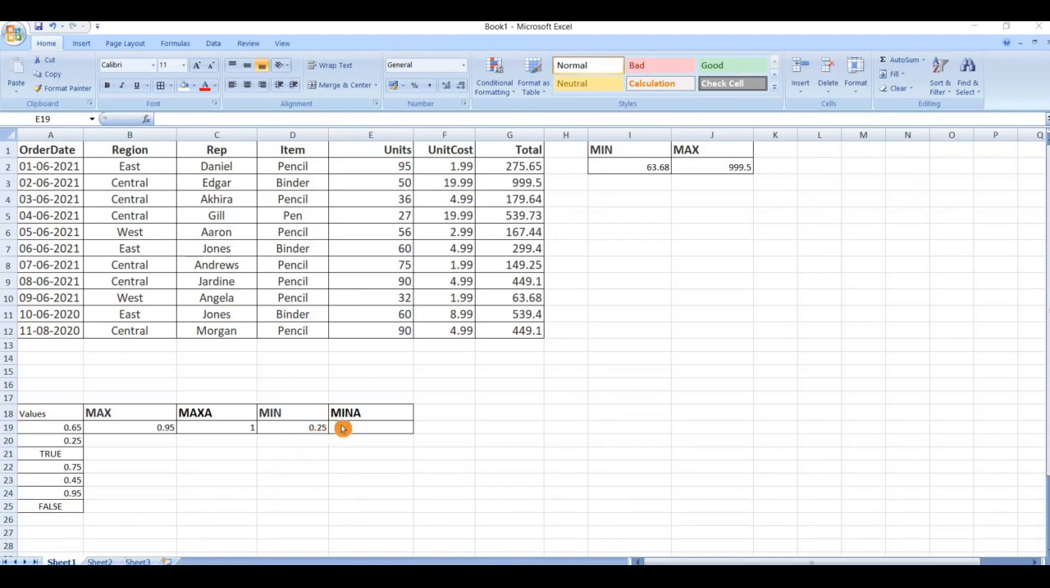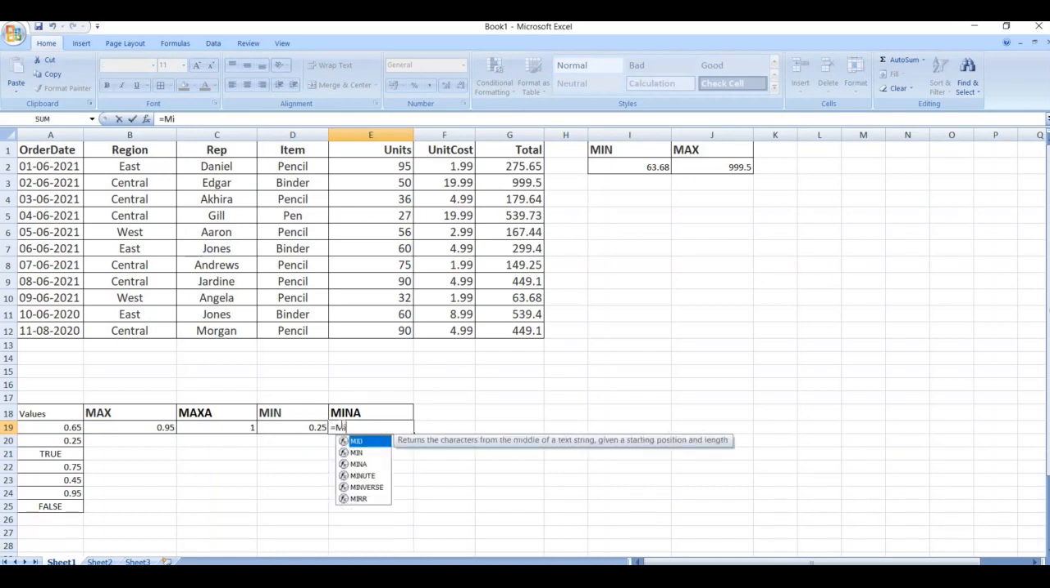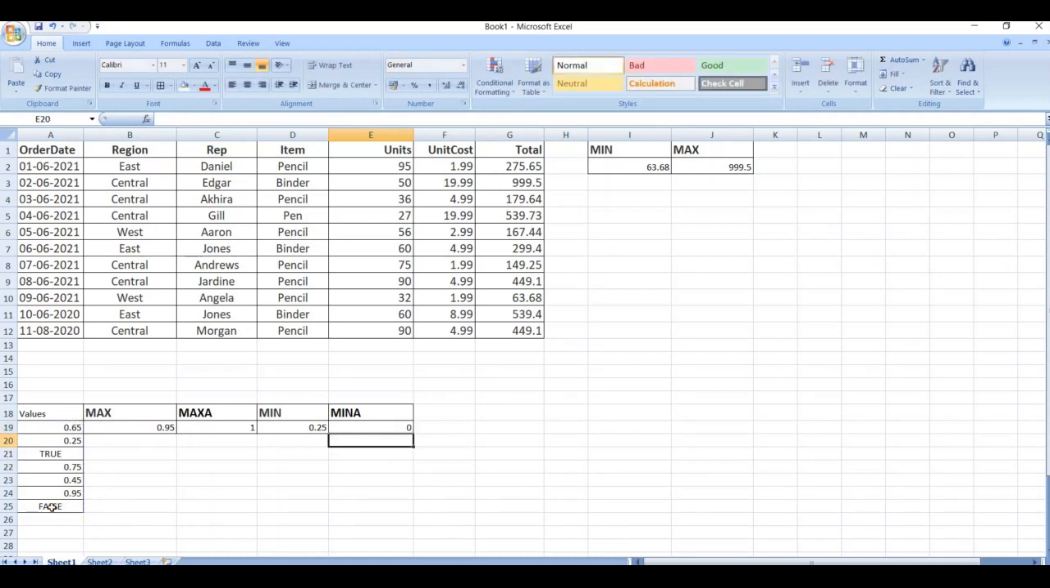Let's see by using the MINA function. Start typing equal to, search for MINA, select the MINA function, select the data range, close the bracket and click on enter. Now we can see the value 0. MINA returns the smallest value in the list. It counts FALSE as 0.